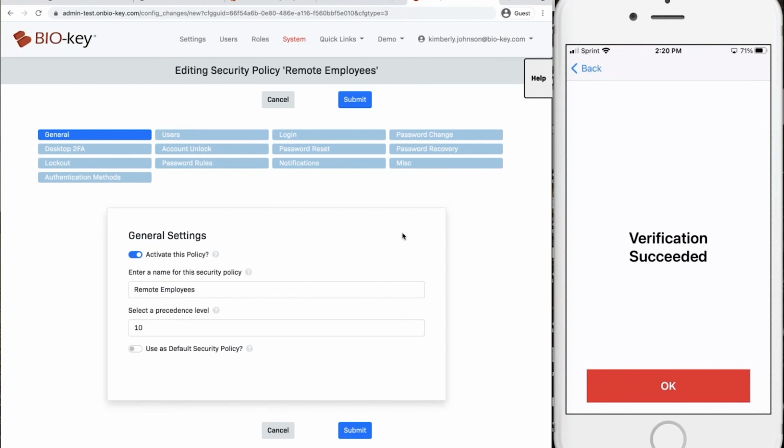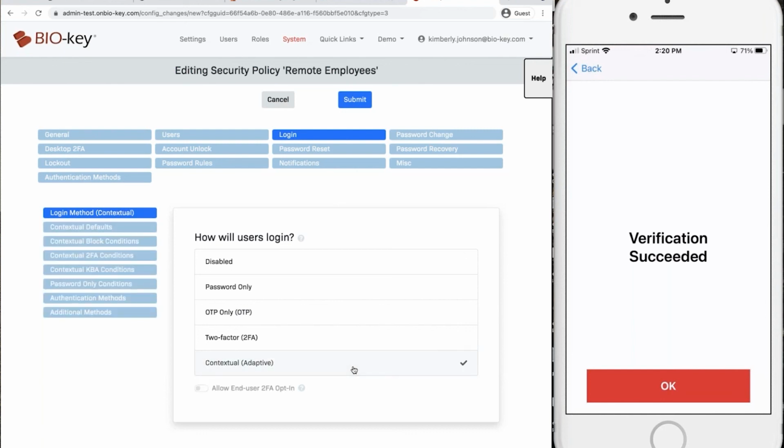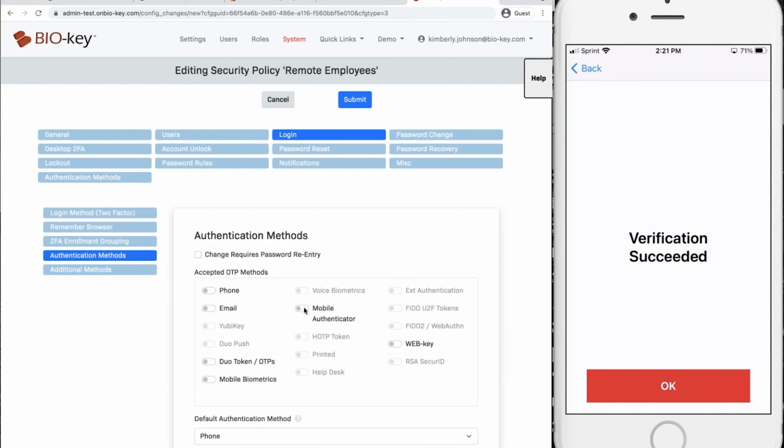So from here, first thing I can look at and that's important is login. So how does this user or how does this group of users log in? PortalGuard, as mentioned, supports contextual authentication, which is using things like geography, network, and IP to add context around the user's authentication request and either block it or request additional factors. For multi-factor authentication or two-factor authentication, you can see I have easily the ability to select and turn on any authentication method that I want to use and have enforced when the user is logging in.